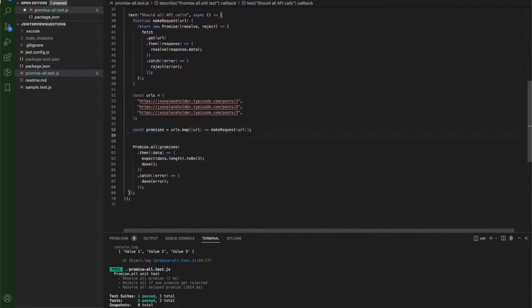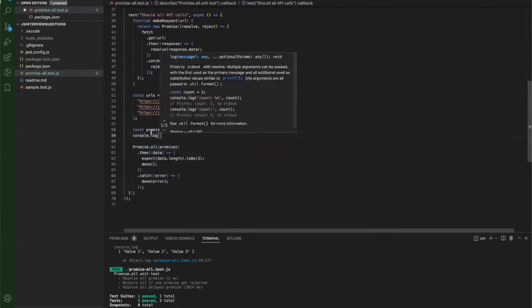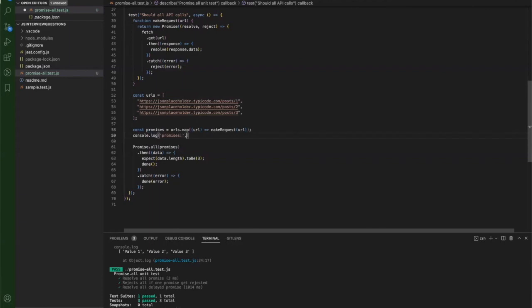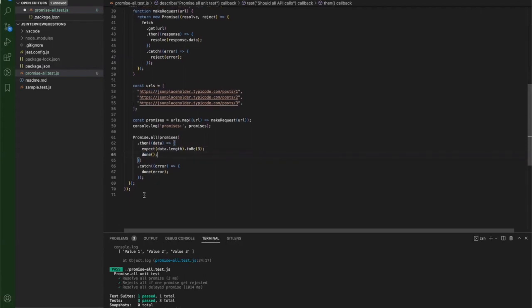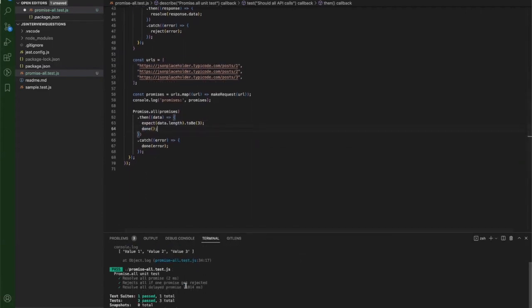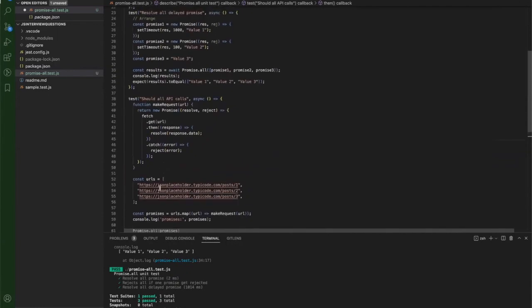If I want, I can also console log those promises just to see how they look. And then here I'm using Promise.all, and I'm saying just resolve whenever all the promises resolve, get the data, and the length of my data should be 3 because I'm making 3 API calls. So that is the thing I'm expecting. And once that is there, I'm calling done, basically closing the test. So let's see if it passes or not, whether I get 3 responses from the API or not.